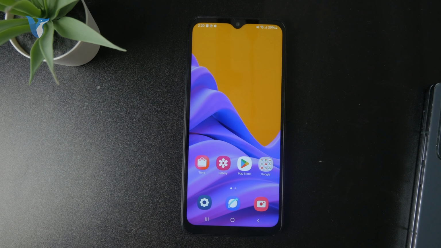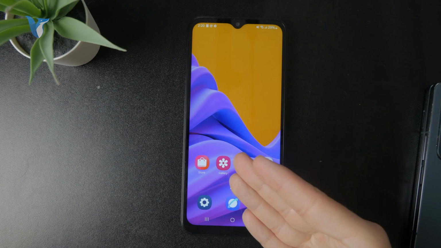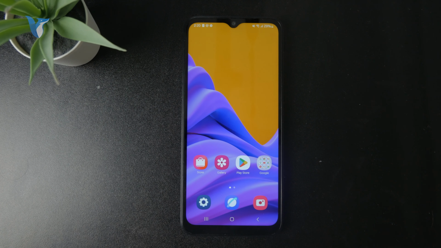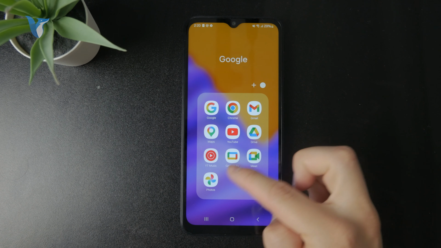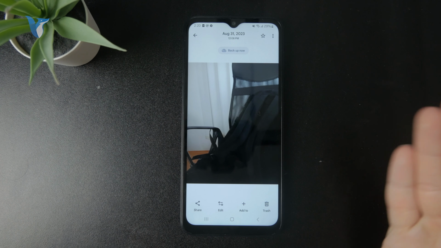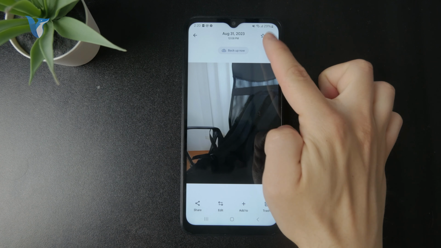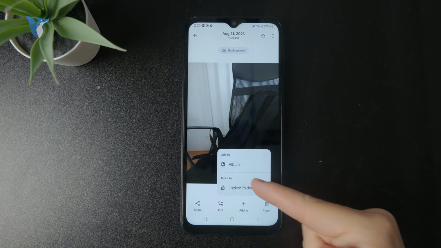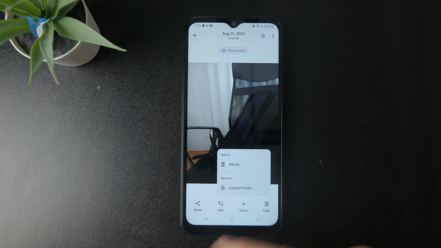Okay, essentially when you open up the Photos app, it depends on which gallery you are using on your Android, but you might be using the Samsung one or the Google Photos. If we start with Google Photos, for example, you can get inside like this. When you open up an image in full screen, you can tap on the Add To button, which is indicated by the plus, and you can add it to a regular album as well as to the locked folder.